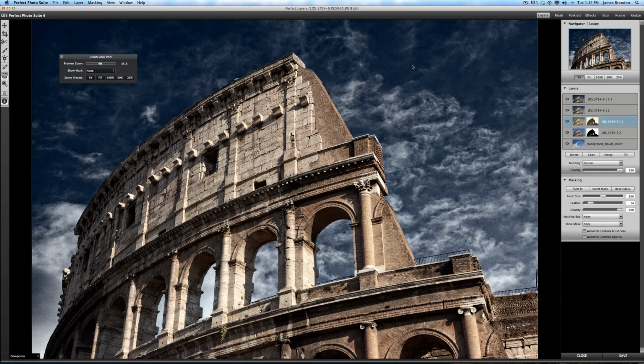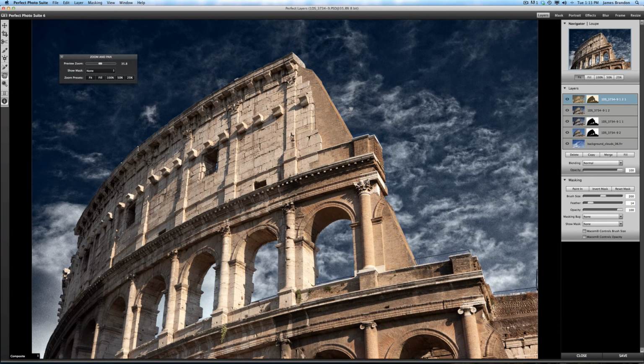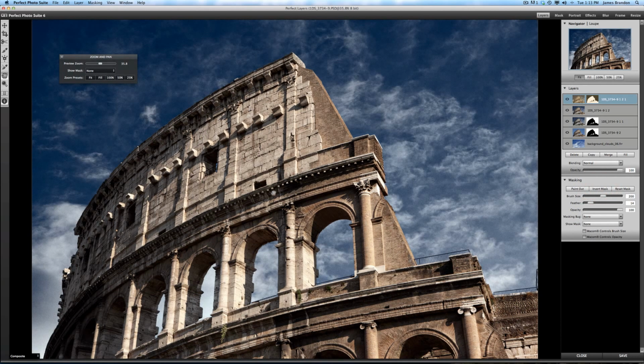So I'm going to come down to the mask that I originally used, go back to masking, copy mask, and paste mask. And this is doing the same thing as it did before, where it shows us the sky from the Perfect Effects filter, but leaves the Colosseum where it was. And we want to do the opposite now. So I'll just go down here and invert the mask. So now we have the Arkham effect on the Colosseum and the fade to black and white effect on the sky. And this is pretty much where I want to take this image.